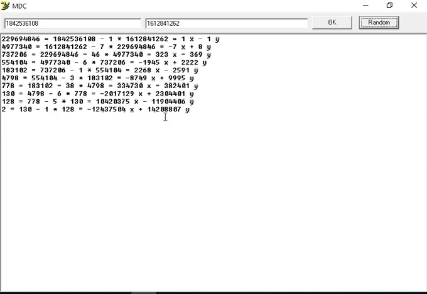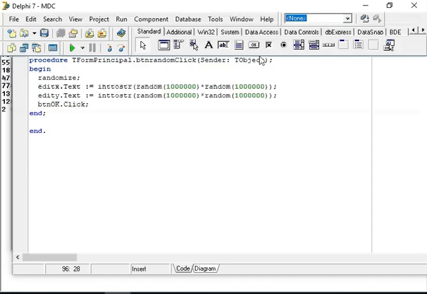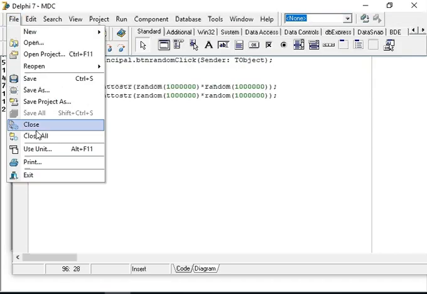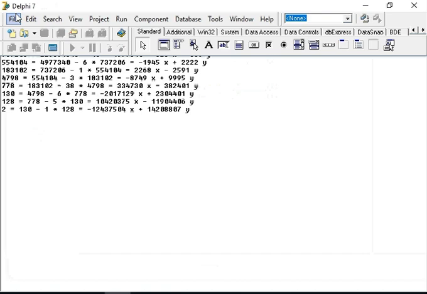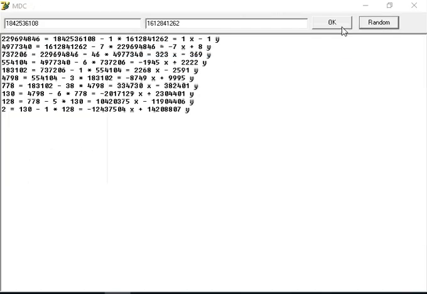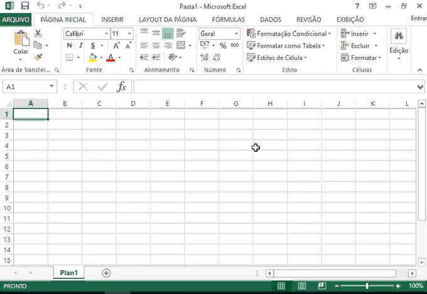So, if you're asking me, who is Pascal? Is this Blaise Pascal? No, this is not Blaise Pascal. This is Delphi. I'm using Delphi 7, and I should use Excel, my folder, my sheet.